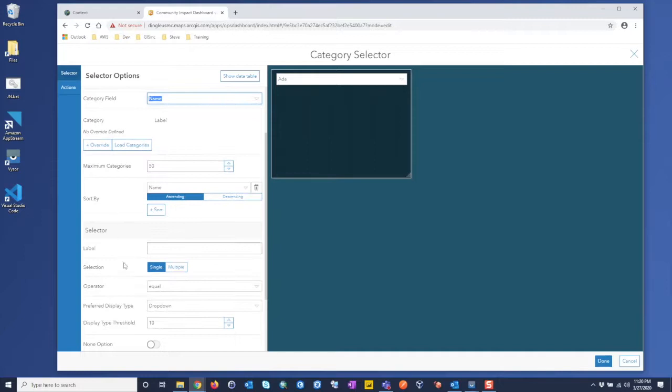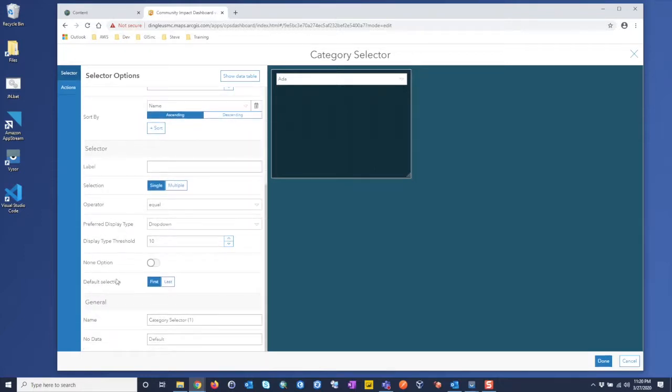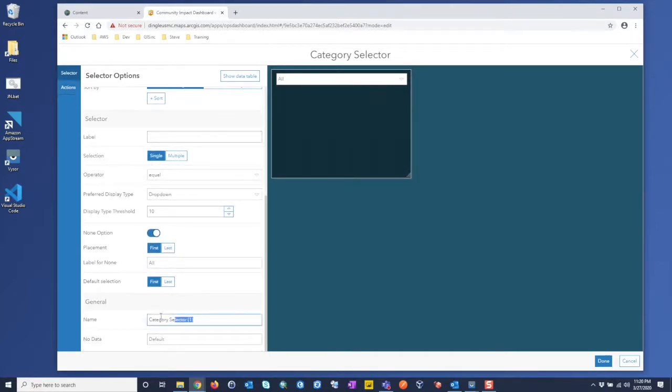And there's some parameters here I'm going to set. I'm just going to come down here to a none option, and I'm going to put all. So I'm going to gather one reporting area or all reporting areas. And make sure I, again, set this. I'm going to say cat selector. Let's call this reporting area.